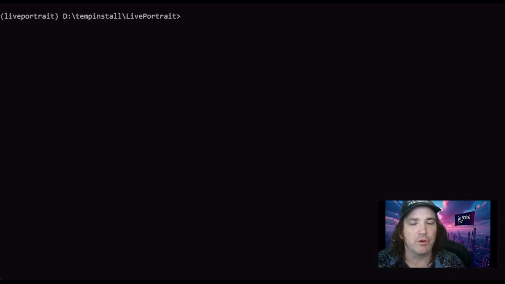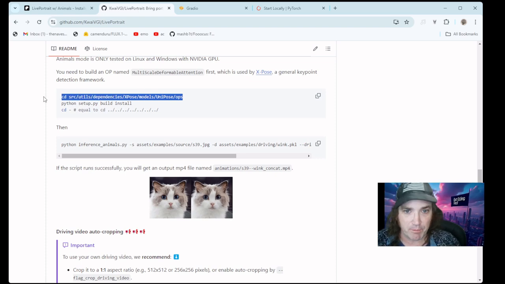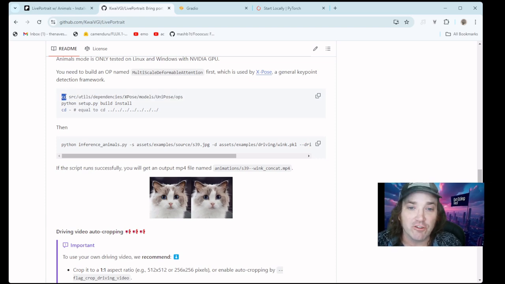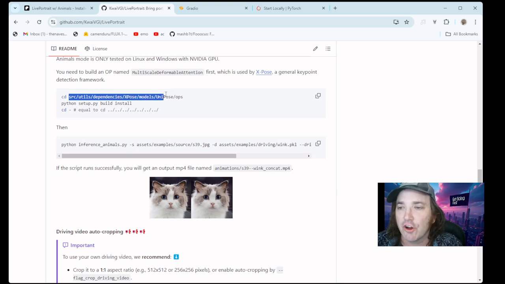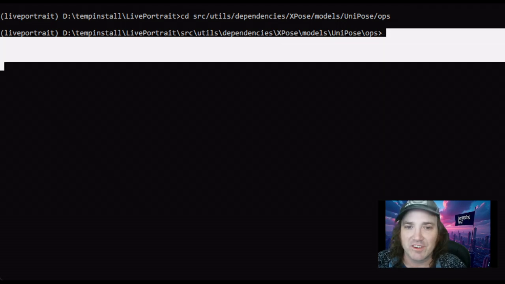So now what we're going to do is pop back to our browser, and we're going to see that they have given us this command. We're going to go ahead and install the animals. So the CD is change directory, and what it's doing is it's giving us several directories within directories to go to. Otherwise, we would have to type CD src, CD utils, CD dependencies, and so forth. This is a little shortcut we're using to get directly to where we want to go. So go to our command prompt, put that in there. Notice it puts us in there.